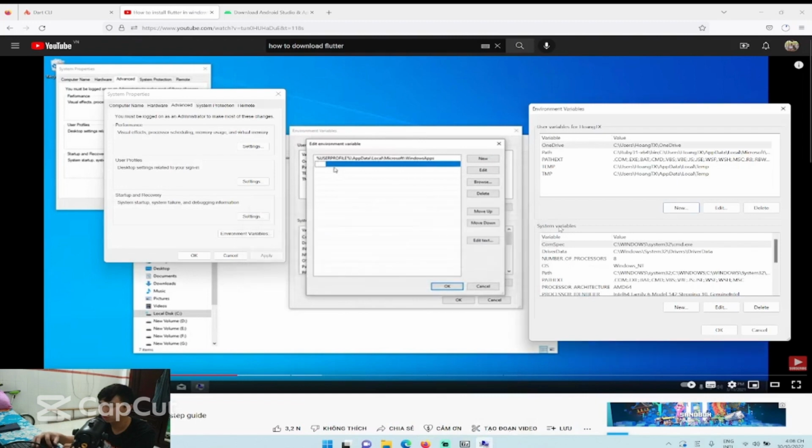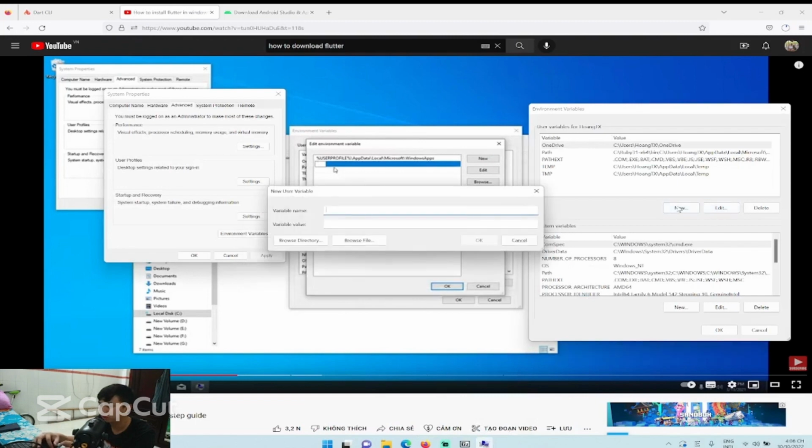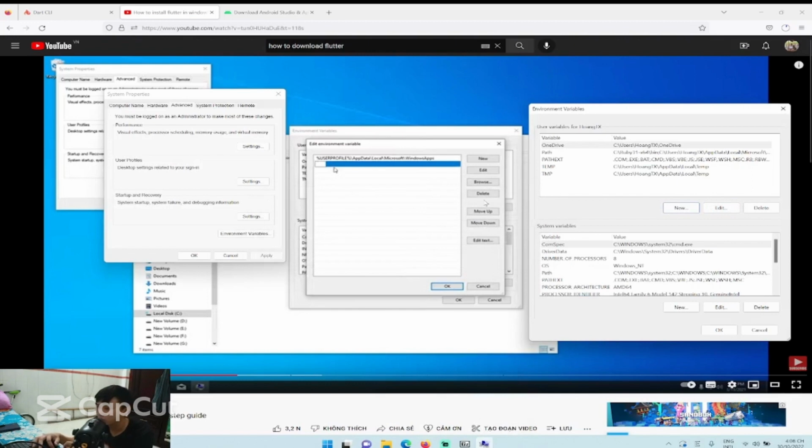Why do I need... When I click new environment user variable, what?